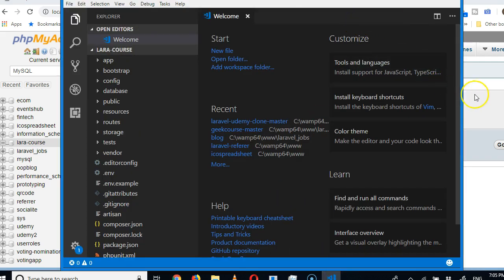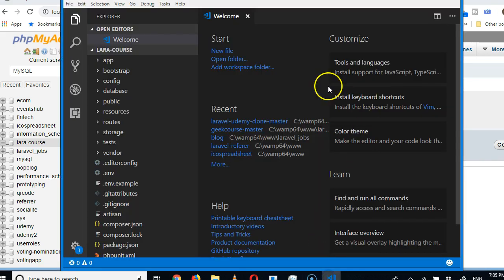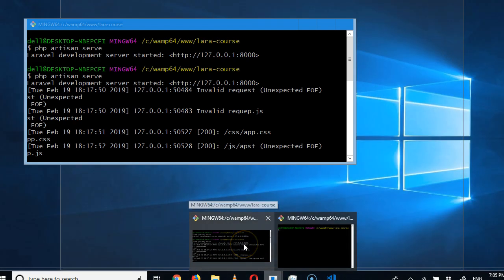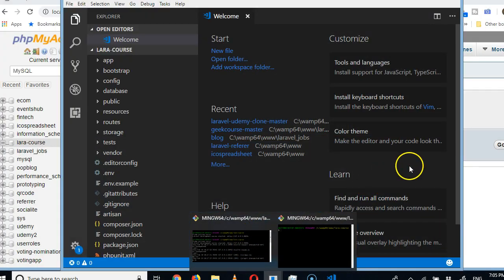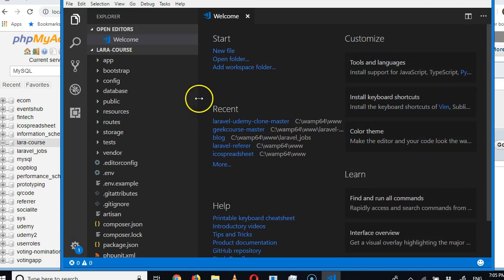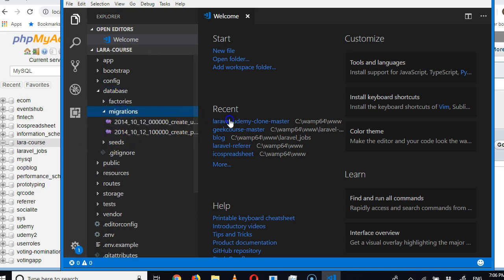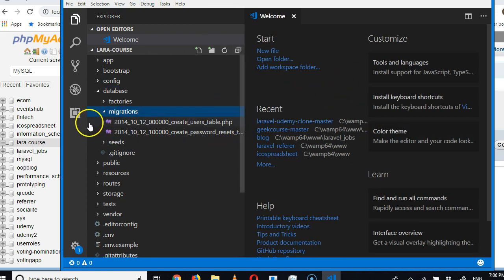In Laravel, you don't come to the database here to create tables like you do in normal PHP. You have to create those tables in Laravel and give an instruction to the Laravel command prompt here to go to the database and create those tables. The act of creating the tables right here in Laravel is called migration. So to do that, you go to the database folder and go to migrations. Migration will help you create the database tables automatically.